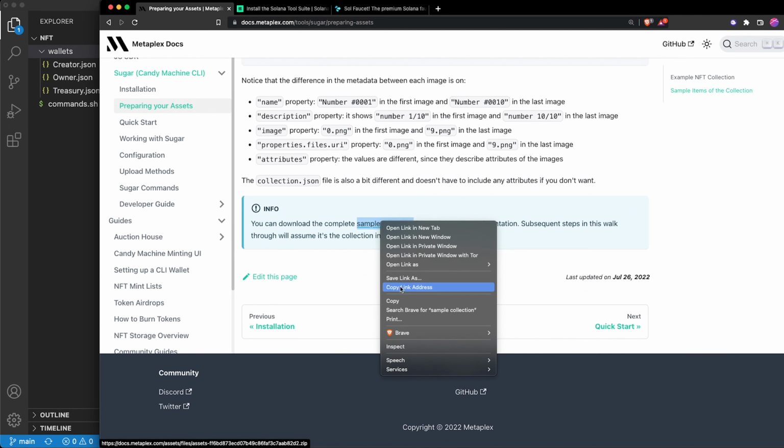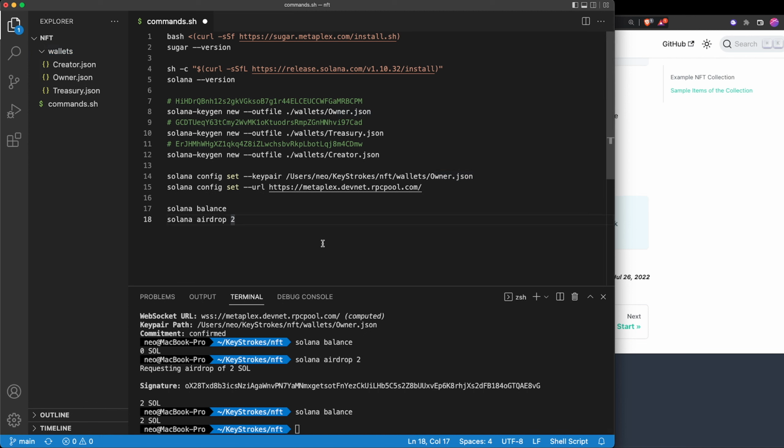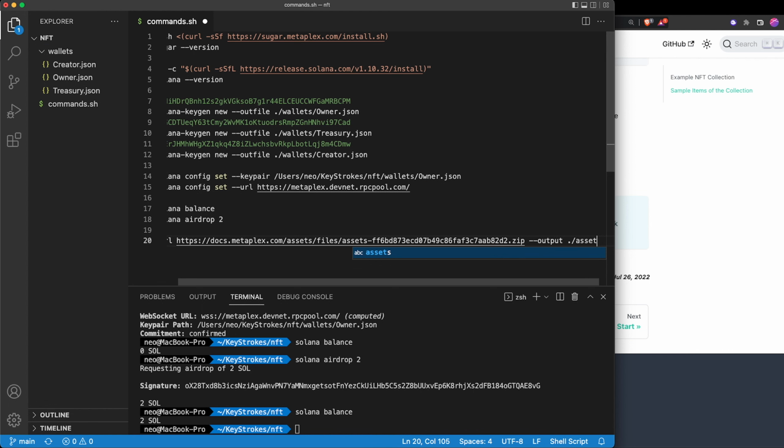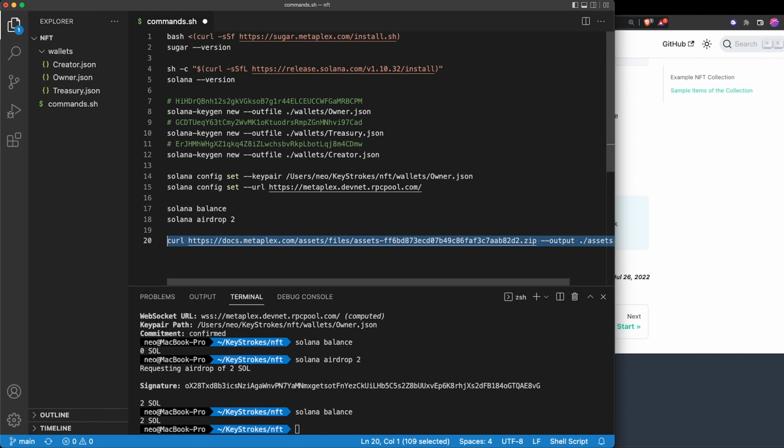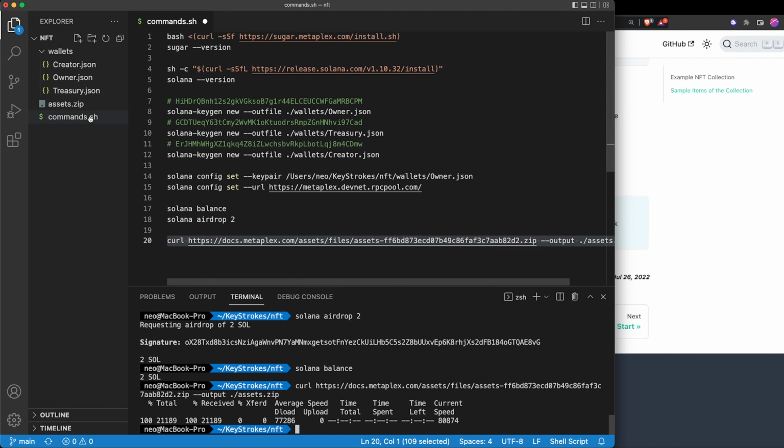So I'll copy the link address for the sample collection, and then curl it to download into our current directory. So the command that we'll be running is curl the link that we copied and where we want the file to be output at. In our case, we'll use the current directory and save it as assets.zip. Copying this command and pasting it in our terminal, we see that the file was downloaded and it's called assets.zip.